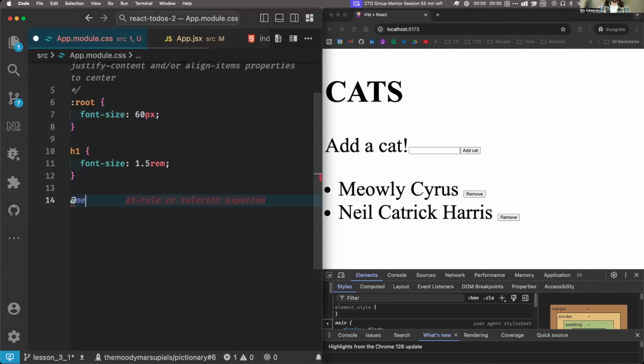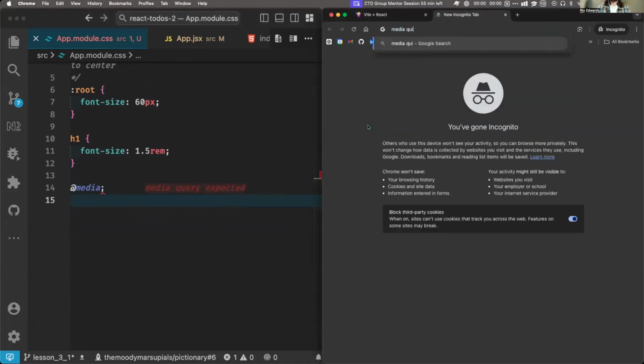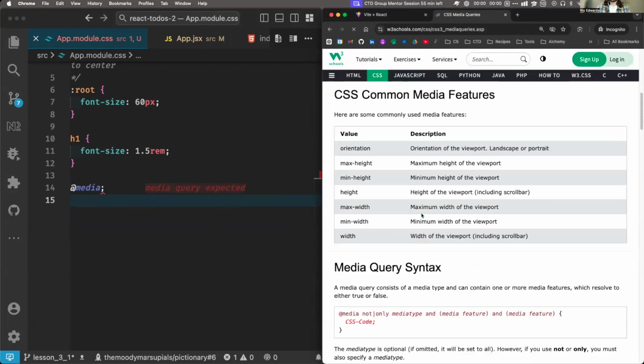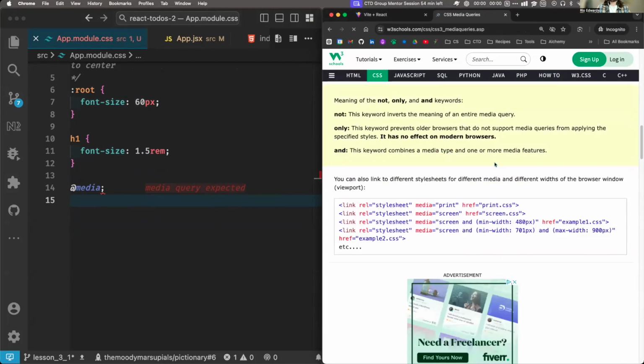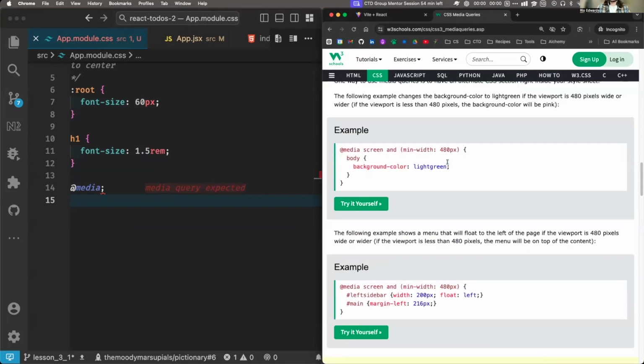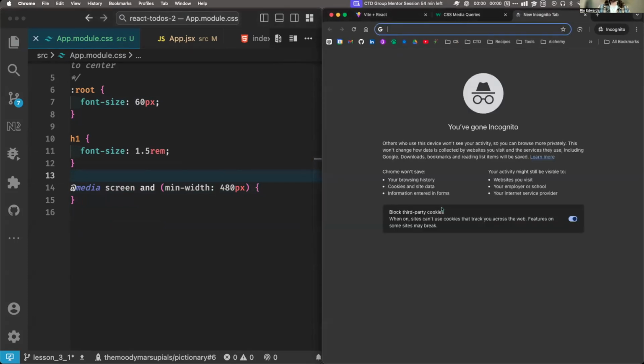I could do an at media. Oh, I always forget how to write these. Media query. Screen and, okay. Media, screen and min width.